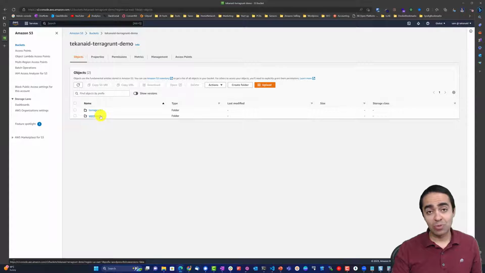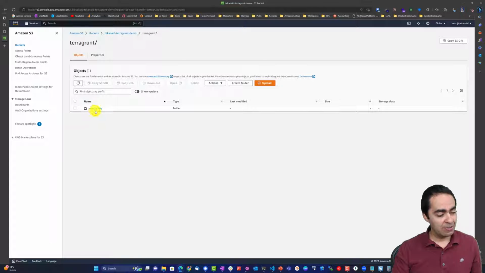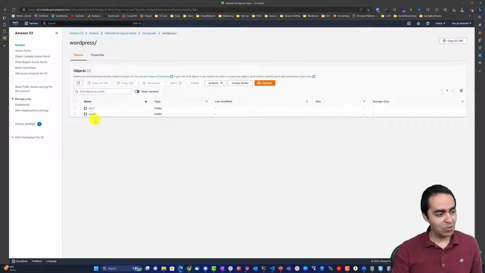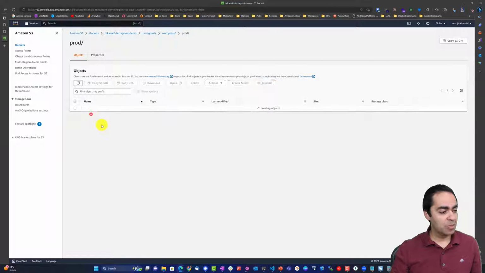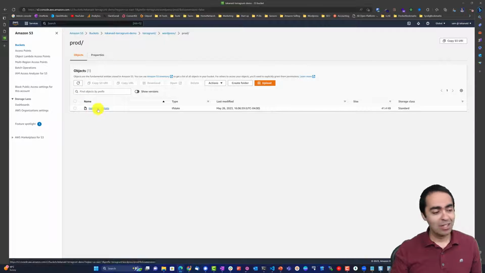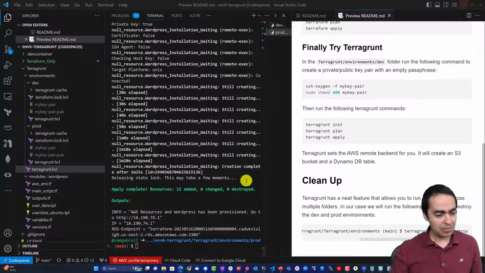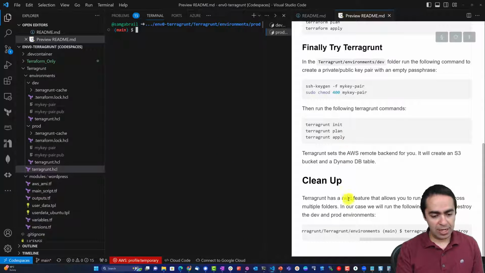WordPress was used with the Terraform only deployments or scenarios. Here I have the Terragrunt WordPress, and I've got dev and prod. So in dev I have one state file, and in prod I have another state file. Again, all was done by Terragrunt for us. So that's all great. Now I want to go over how to use this command called run all.